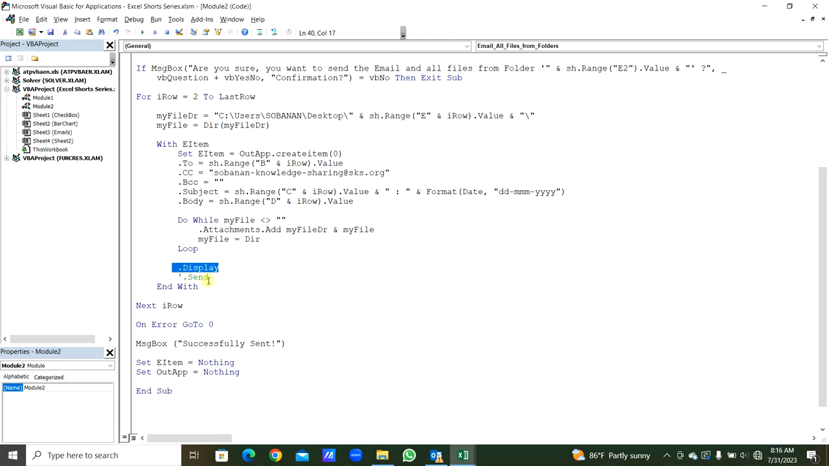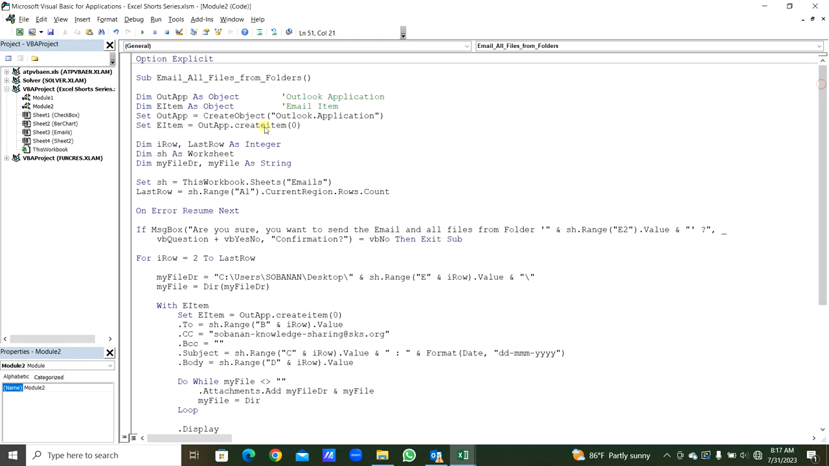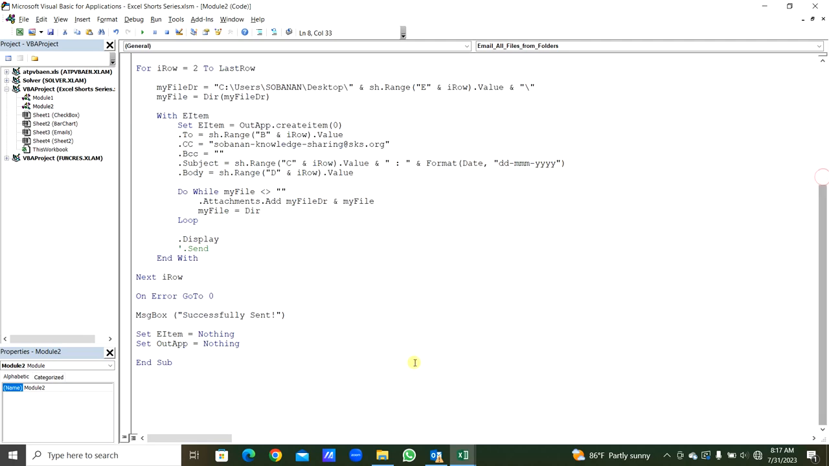Then we will display that. We are not going to send. If we are going to send, just we will comment this one, then we can comment out, then it will send directly. To display, we can comment the send one. So closing the with statement, then closing the for statement. Then finally on error go to 0. After sending all emails, we will get a confirmation message box like successfully sent. Finally, we have to set the email item and output application nothing, because earlier here we set the item and output application here. So finally we have to set them nothing.